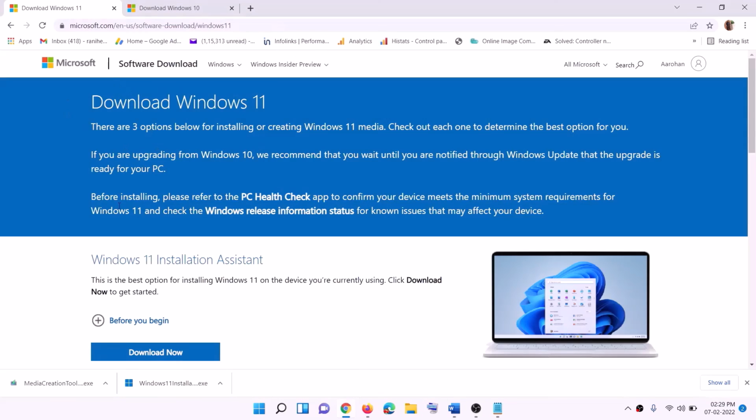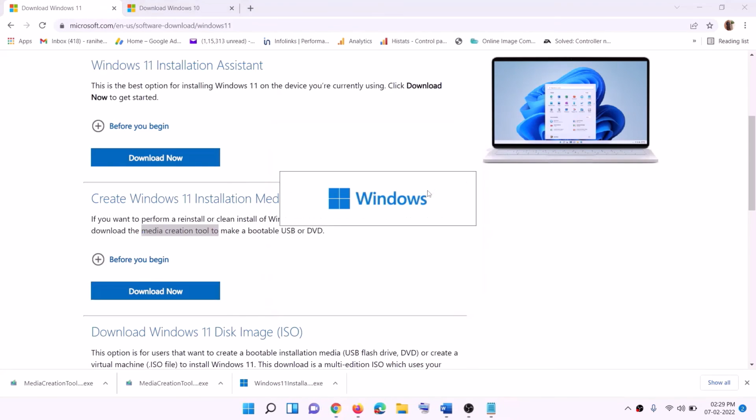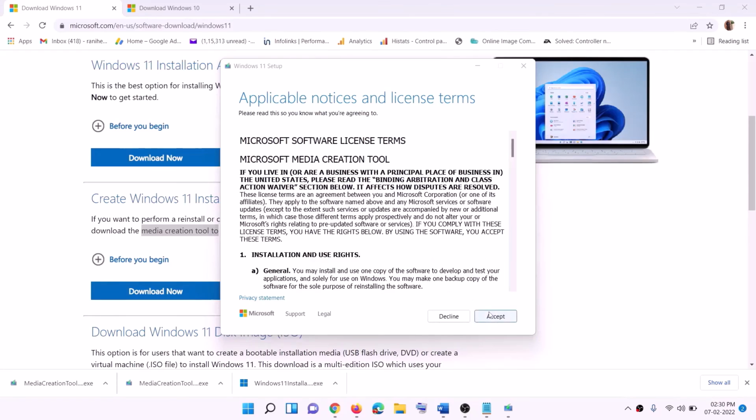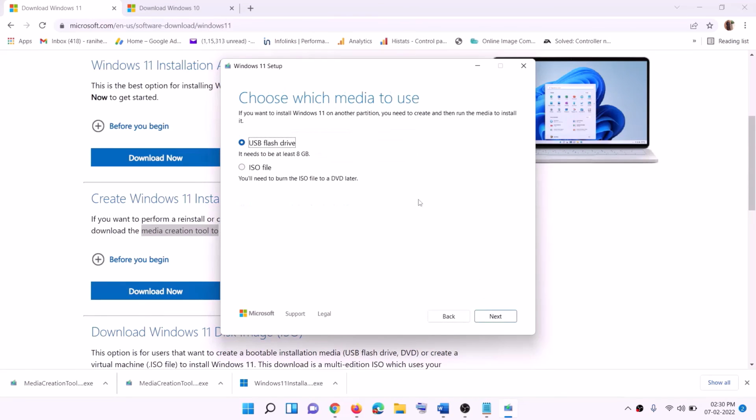Now for Windows 11 users, go to this website. Here also you will find Media Creation tool. Click on Download now and then run this exe file. Click on Yes to allow. Now this will load the Windows 11 Media Creation tool. Now click on Accept. By default Windows 11 would be selected. Click on Next. Select ISO file, then click on Next.